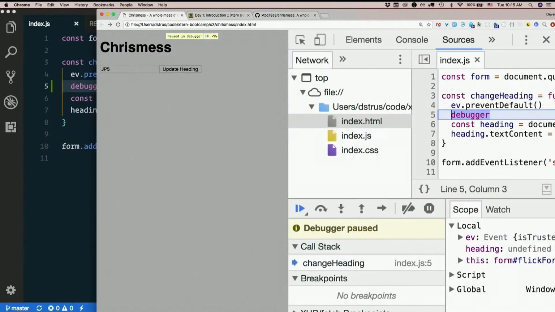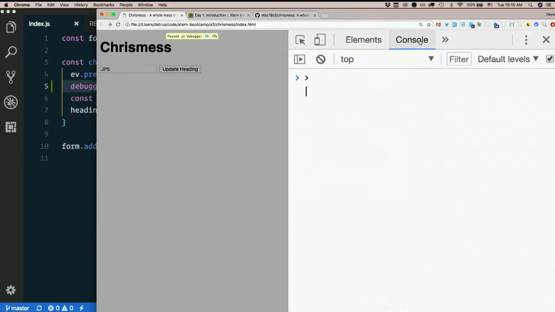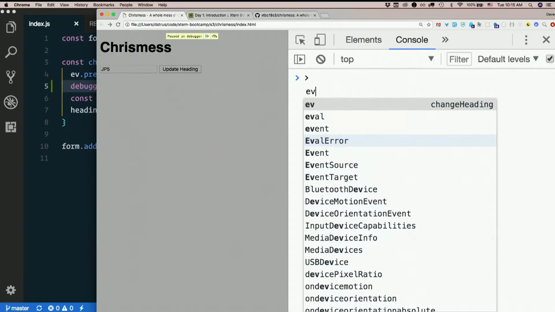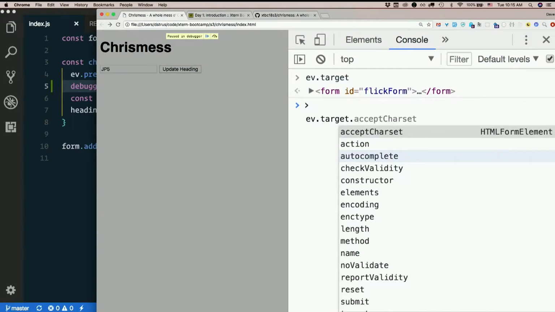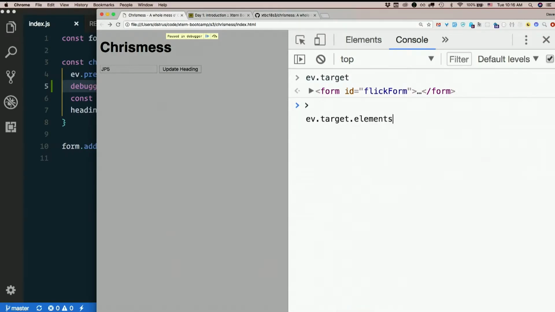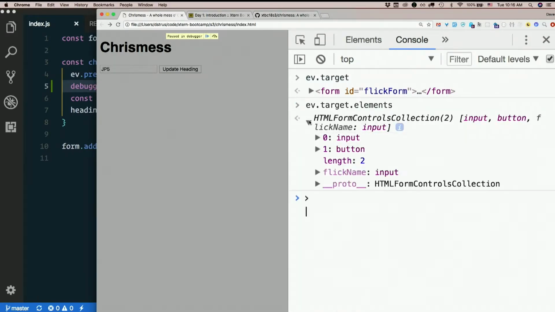JP5, Jurassic Park 5. All right. So I've got this event. The event has a target. The target is the form. The target then looks like elements. And that includes the input and the button. So we could get to the input that way.